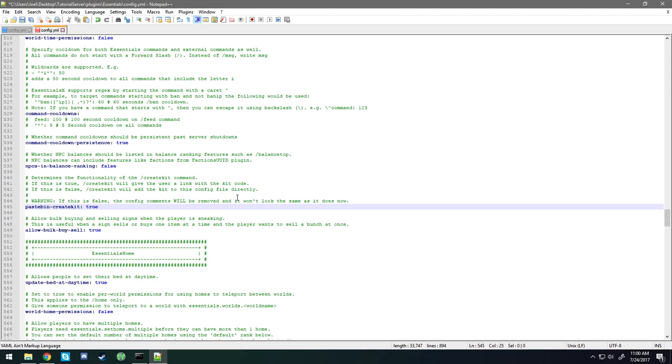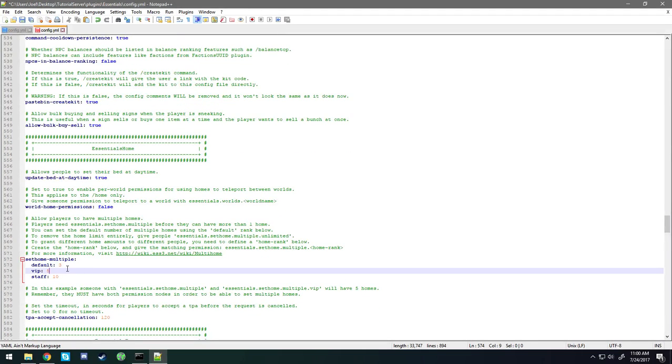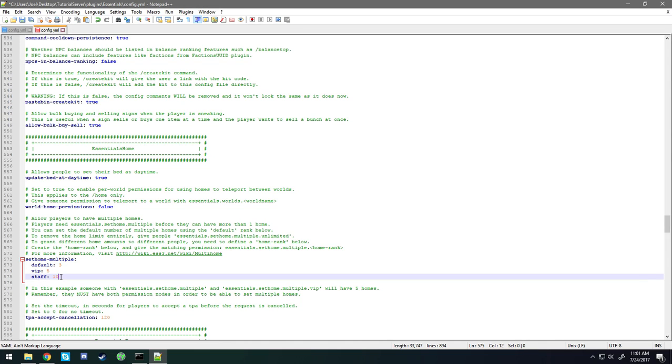Alright, so we've got allow bulk buy sell. It allows someone to sell or buy a bunch of stuff at one time. Update bed at daytime. Basically right click your bed and sets your home there. I leave it as true. World home permissions. Its default is false. I don't see why you would change it for different worlds. Like if I want to set my home in the end, let me do that.